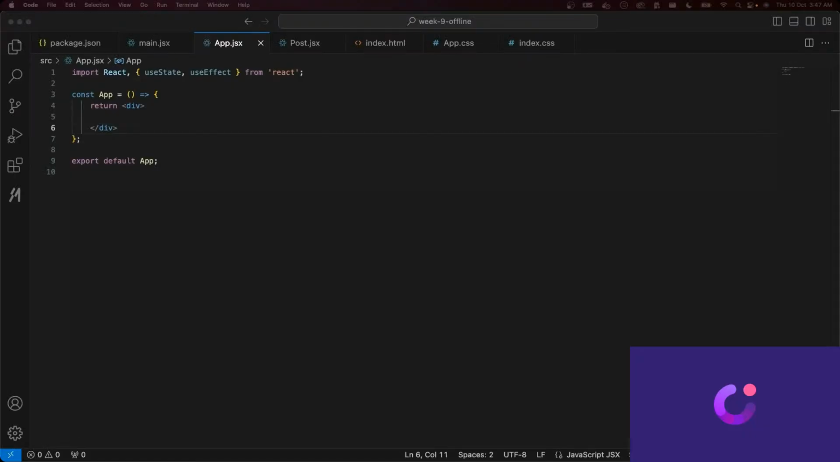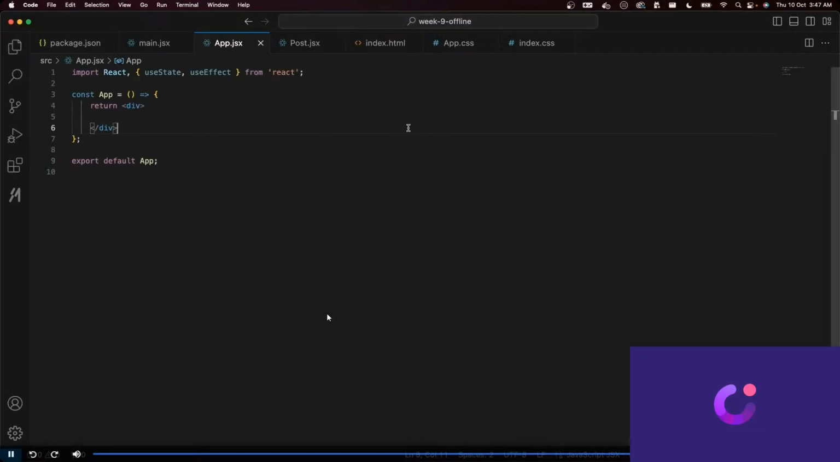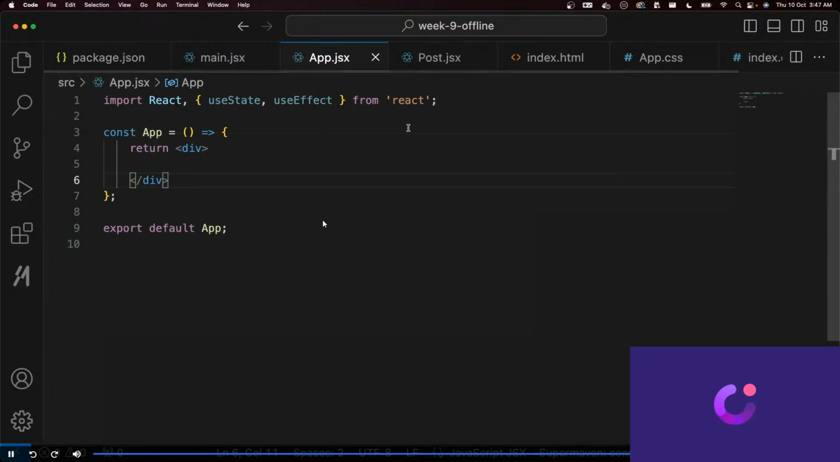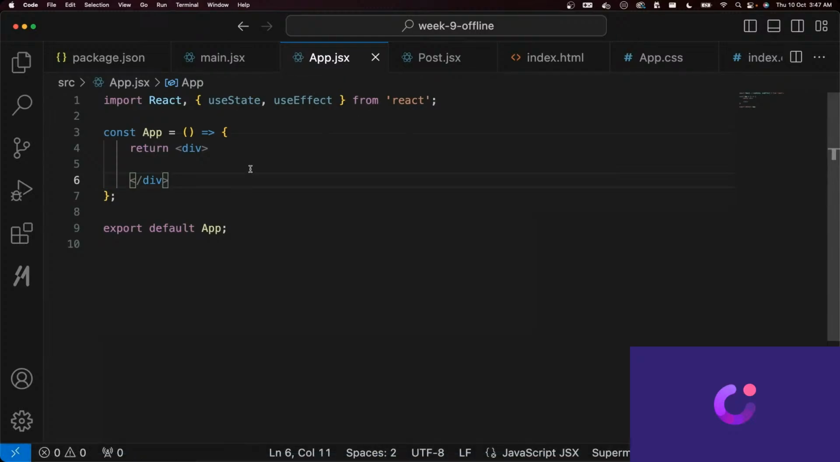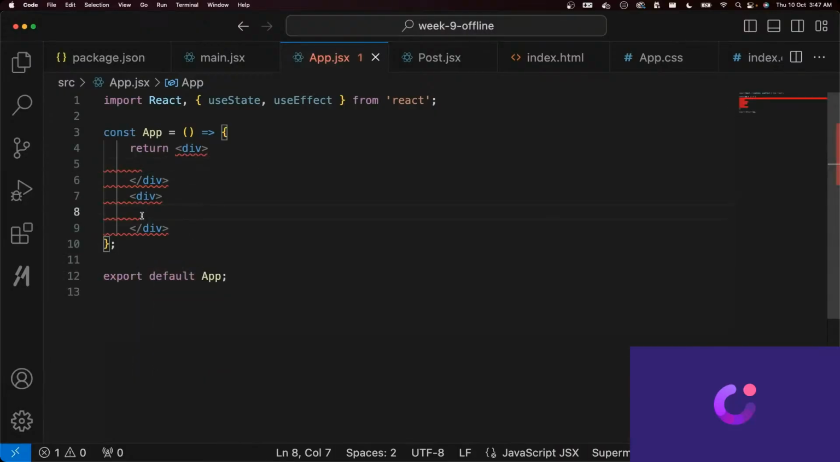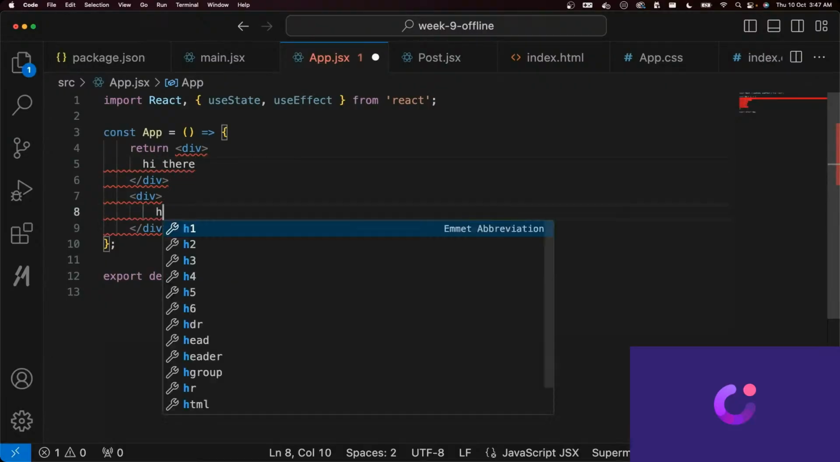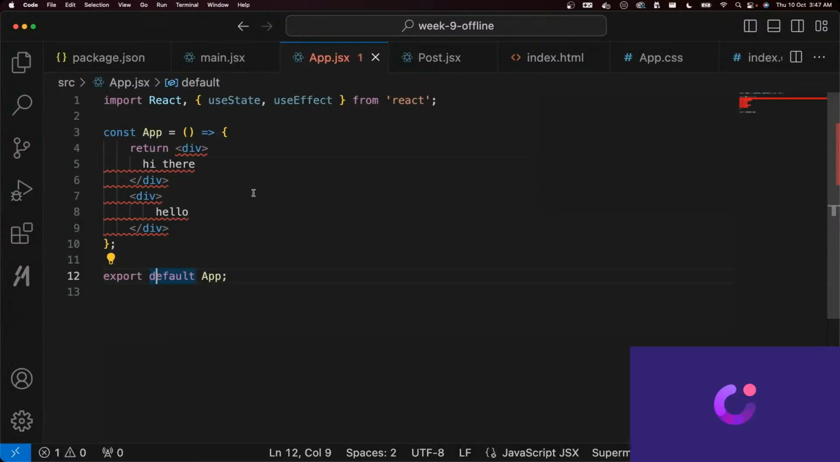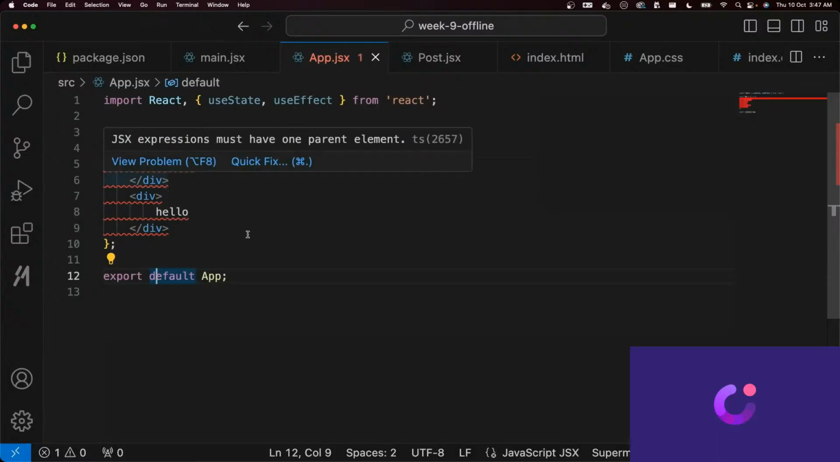All right. One very important mistake you will see all beginners make in React, and they'll always get confused by this, is that they will try to return something like this. Here I have a div and then another div right next to it. Here I've written hi there. Here I've written hello. But as you can see, the React compiler is complaining over here.